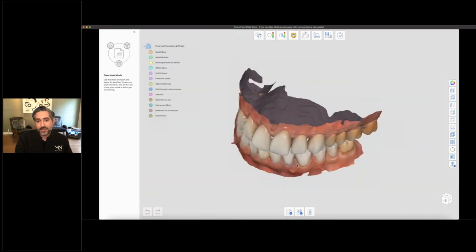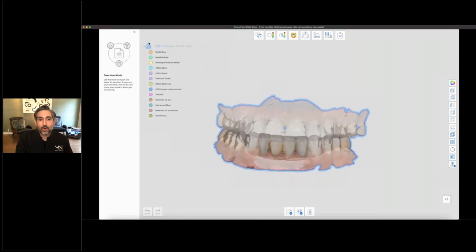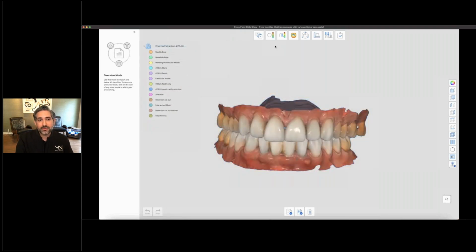So here we have a case where I was doing a digital extraction. You can see all my different 3D objects along the side here. With a little practice, you can make all of them translucent at the same time, control their opacity, or do it one by one. You can even make certain layers invisible.